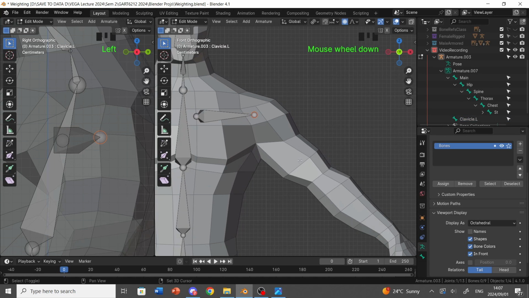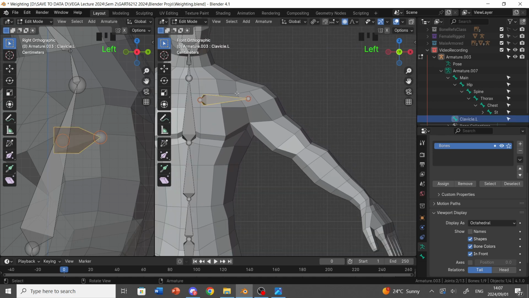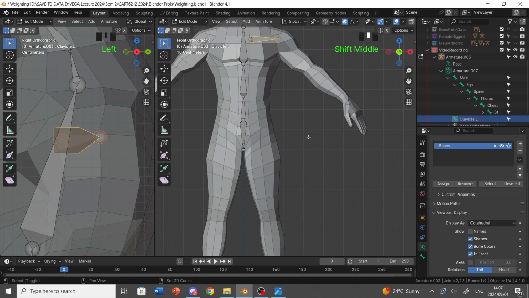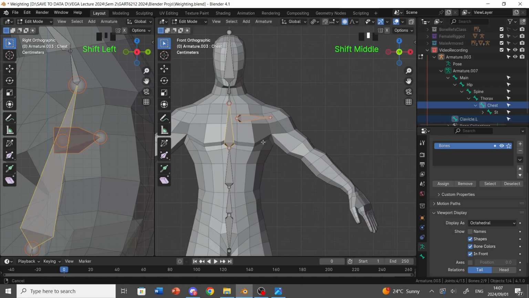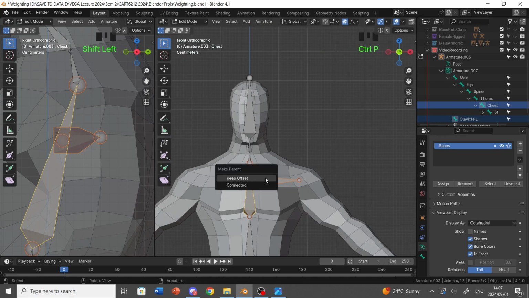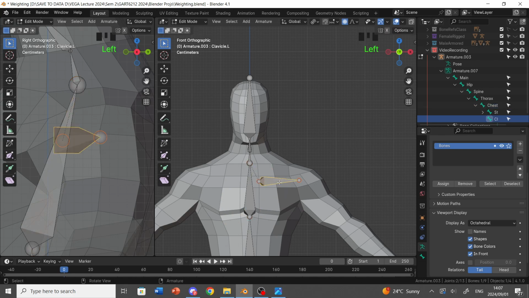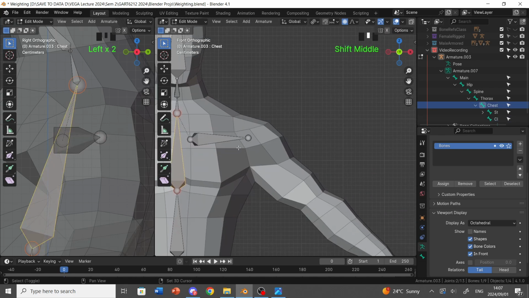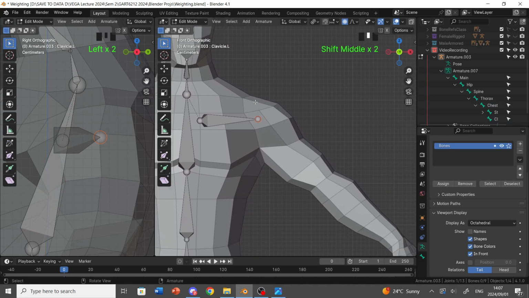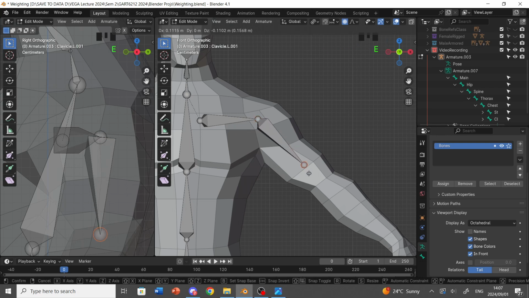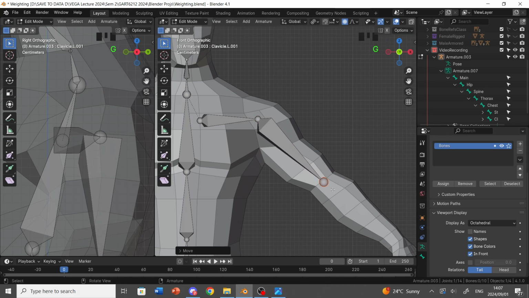Then I'm going to select this clavicle bone, this whole thing here, and in edit mode I'm going to select the chest bone here. I'm going to say Control P, keep offset. So now the clavicle is bound to the chest bone. Nice stuff. So I'm going to take the little nub here, I'm going to E to extrude, move it down to about here. So that's going to be our upper arm.